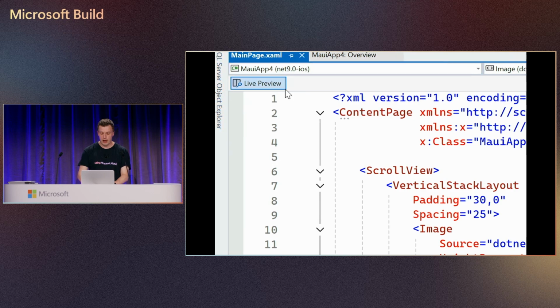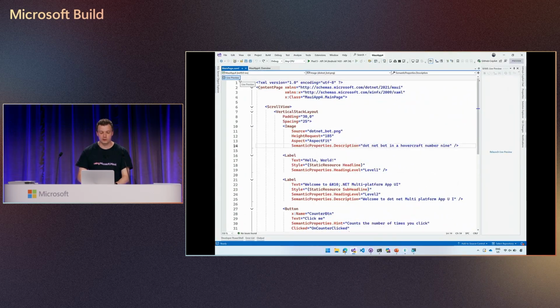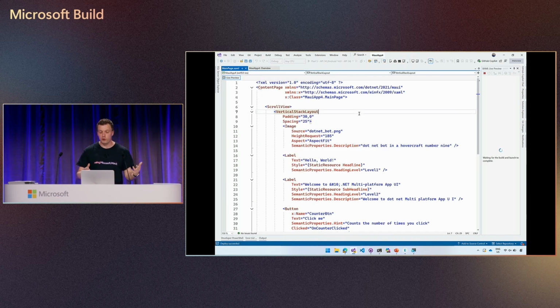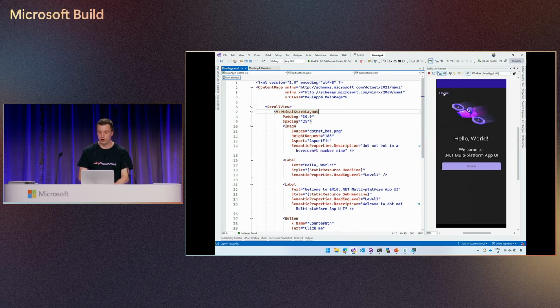See? If you click that, it's not going to start a whole live debugging session, but it's just going to deploy the app to your device, right? It's still the actual running app, but now you can see it here in this XAML live preview window right here. You can see the app show up, right? Super fast, super simple, it's right there.